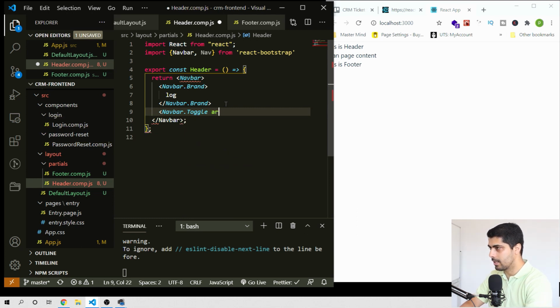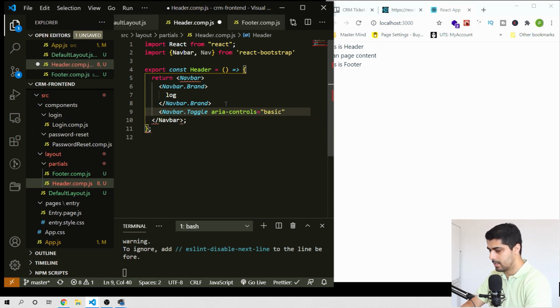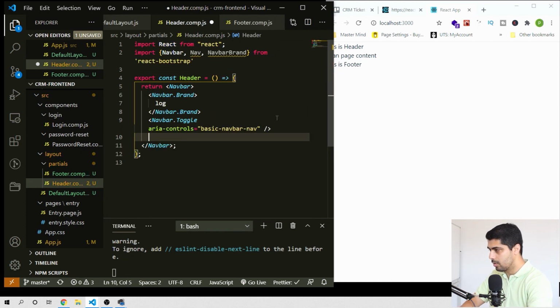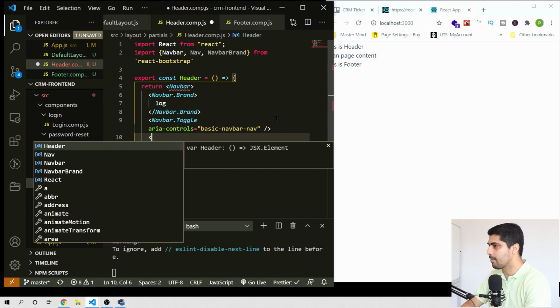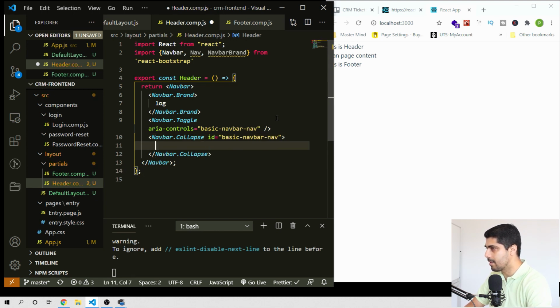Let's give an attribute aria-controls, basic-navbar-nav, and this is a self-closing tag. So we need the collapsible Navbar here. Navbar.Collapse, yeah, and let's give the ID the same as aria-controls. So basic-navbar-nav, and just close the tag, and inside this tag we need to now create the actual nav.